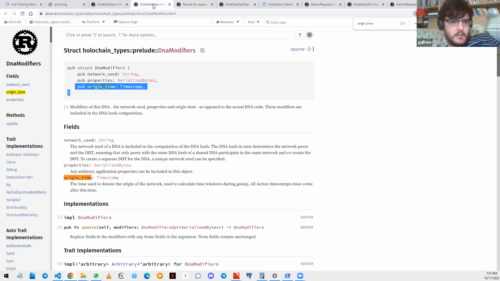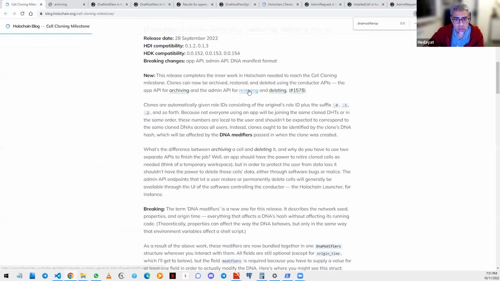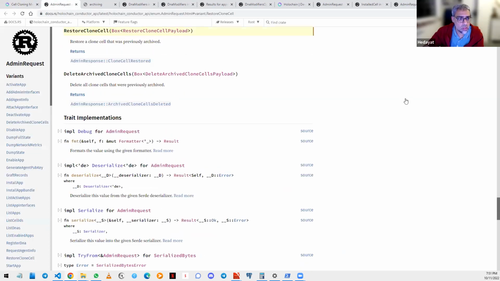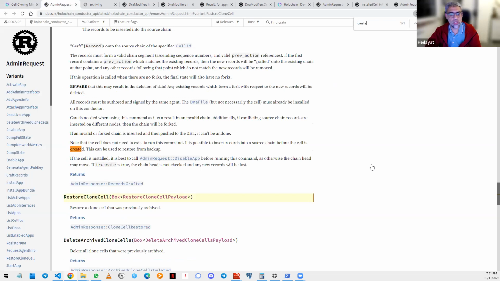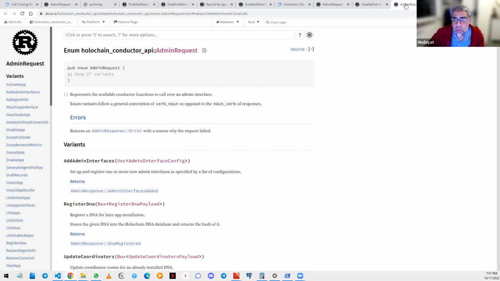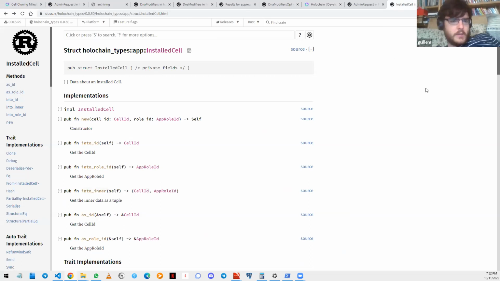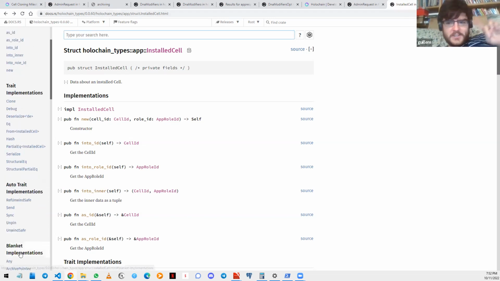Because of the create, I think we are in Holochain types. And we should be in Holochain conductor API. No, let me go here. This is restore. So in the restore, we had a create. Now it is an app. No, it is an app request. But we should be able to look for app request in, not here. Here you are in Holochain types. We have to be careful. It's not the same documentation.